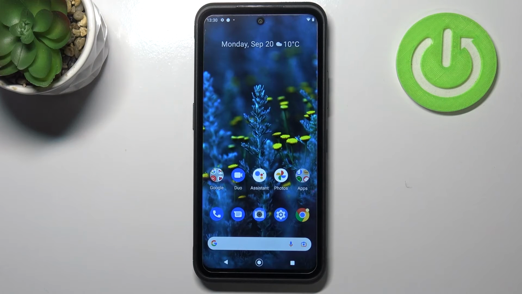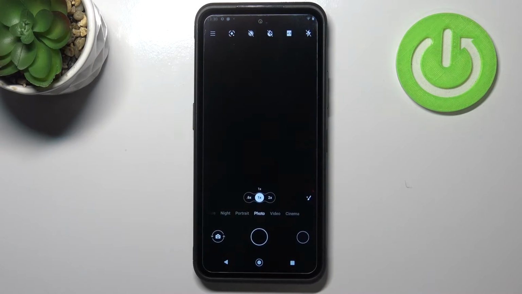Hi everyone, in front of me I've got NOKIA XR20 and let me share with you how to set camera timer on this device. So first of all, we have to open the camera app, and since we are in the standard photo mode, we can take a look at this option bar at the very top.